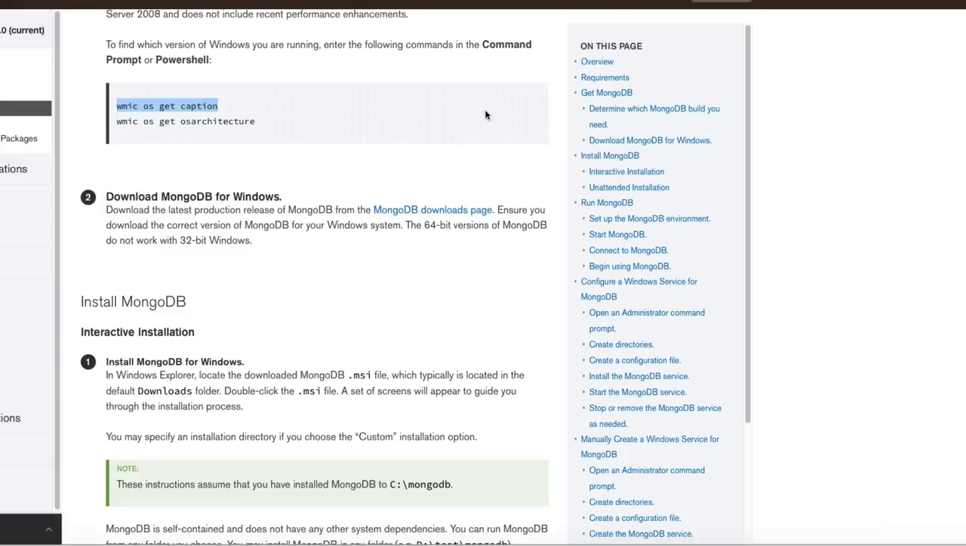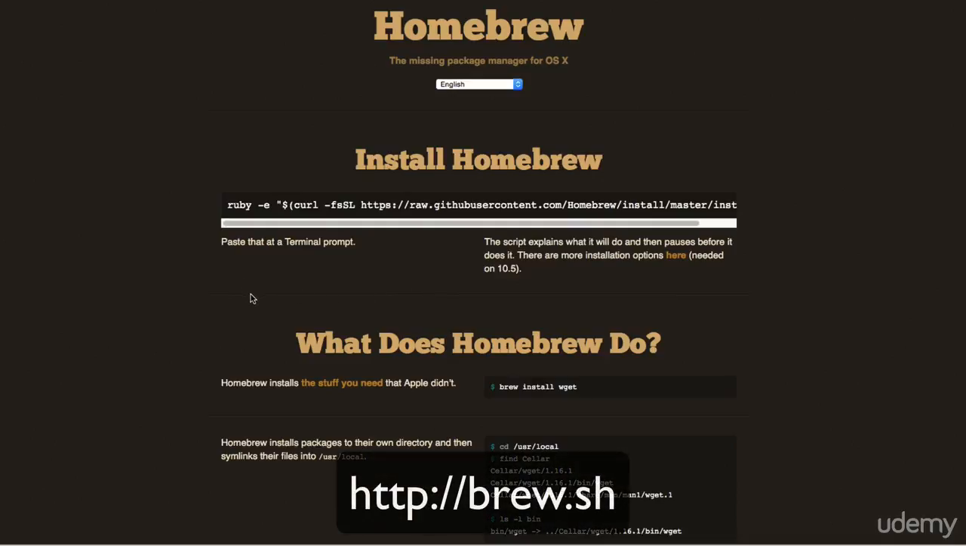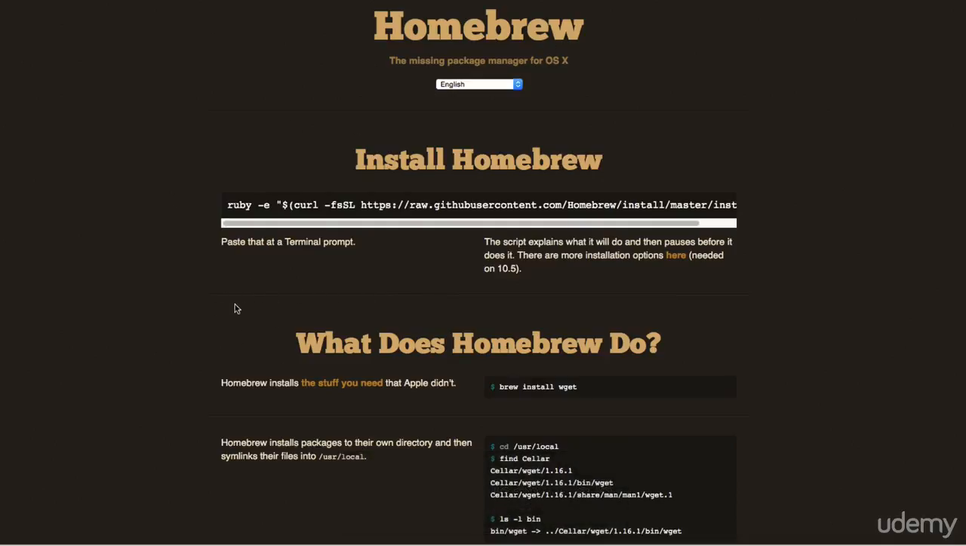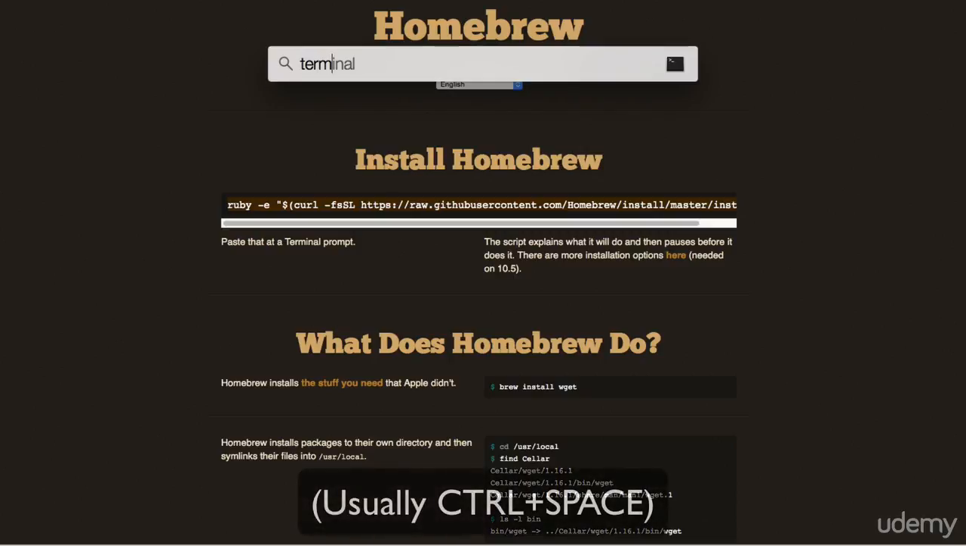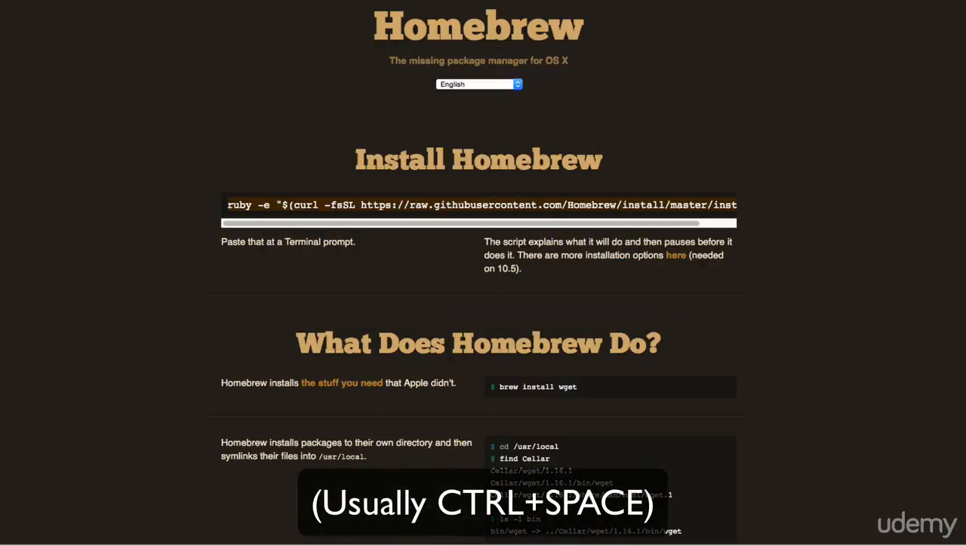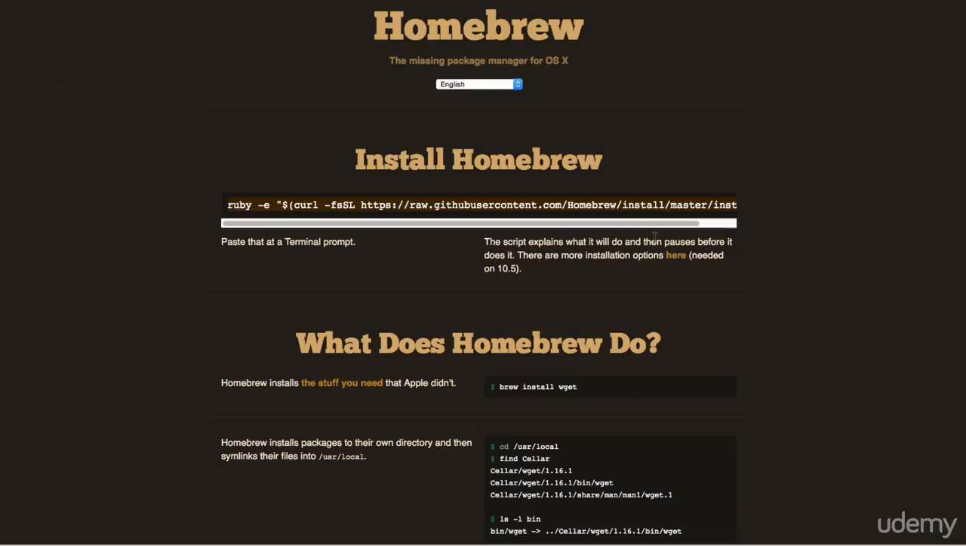In order to install it on Mac, I recommend we go to the Homebrew page, which is also linked below. Homebrew is a package manager, which means that once you install Homebrew, you can use it to install other things very easily. And in order to install Homebrew, you just need to copy that into your terminal. To open the terminal, simply open up Spotlight and type term, and then you'll find the terminal there. Then simply copy that and paste it into the terminal.